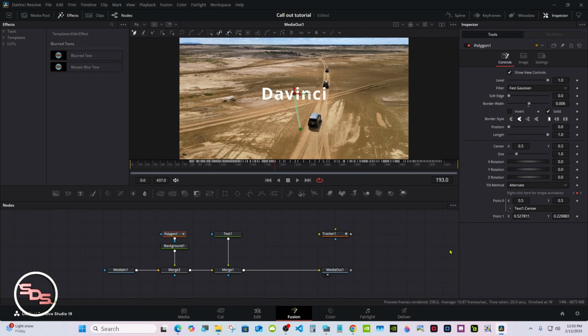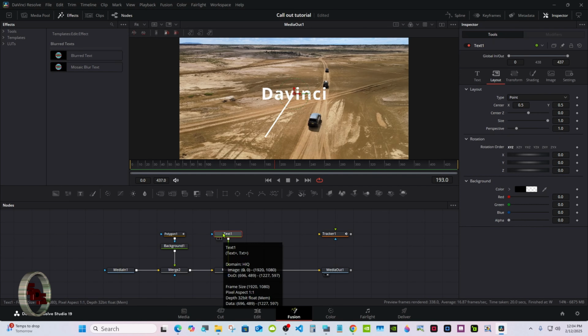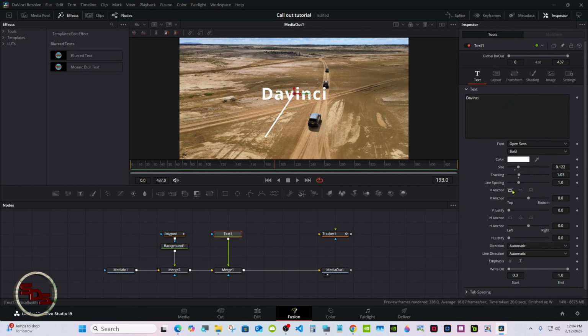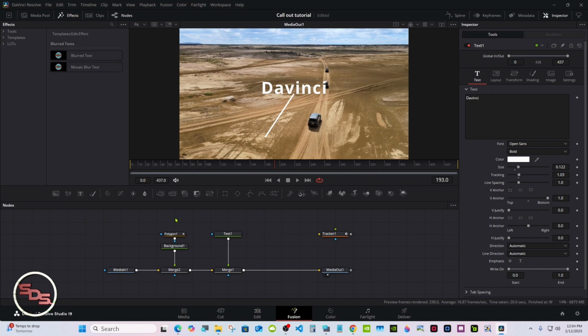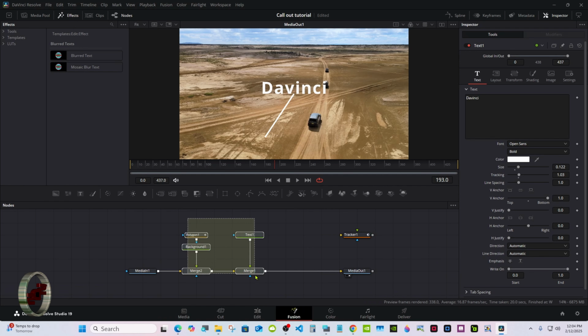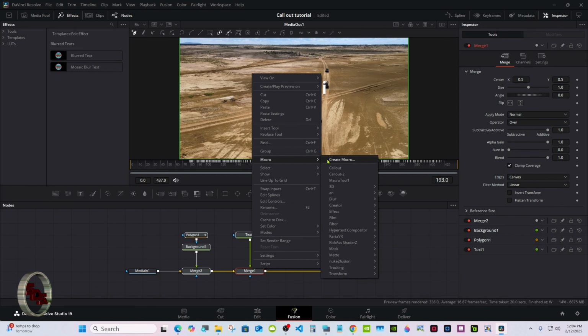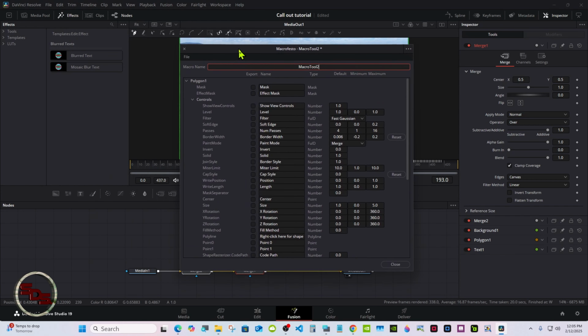For the default, for me, I'm going to go back to the polygon and move the polygon 0.2 to something like that. Actually, I'm going to go back to the text node. I'm going to set the V-anchor to the bottom. Okay, select everything in the middle, except the media in and the media out. Right click on any of them. Go to macro, create macro.